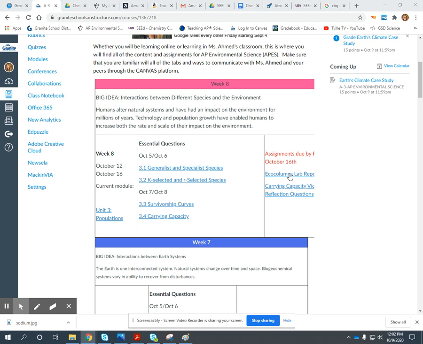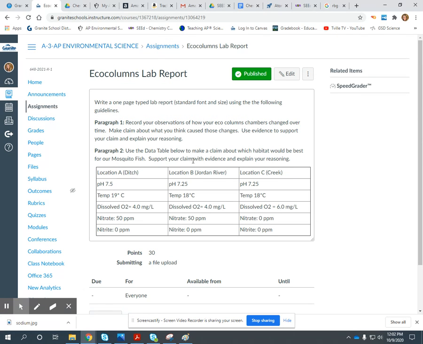The first assignment is a one-page lab report of the eco-columns experiment that we did. So here are the requirements for this lab report. You are to type a one-page typed lab report with standard font and size. You can use Google Docs to write a one-page report. In the first paragraph, or the first part of your report, you're going to record your observations of how your eco-column chambers changed over time.